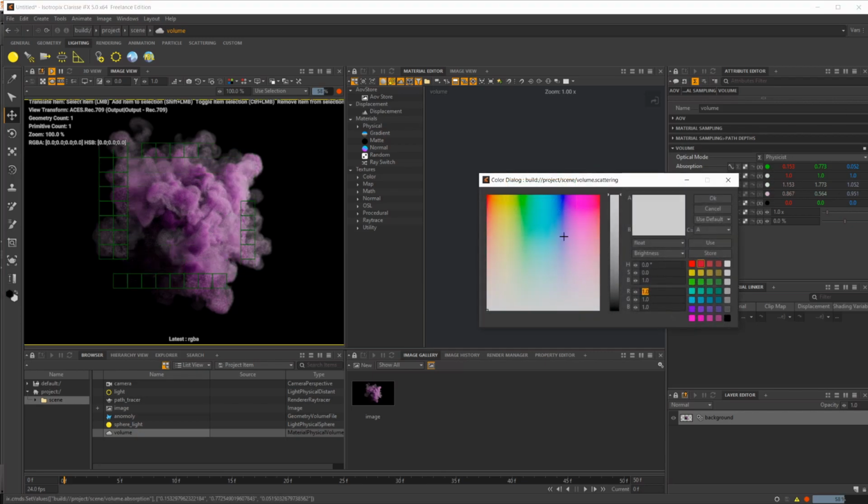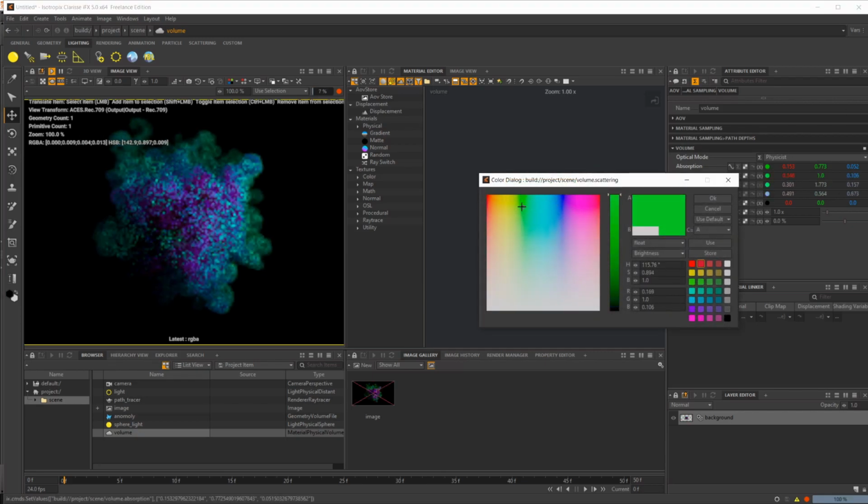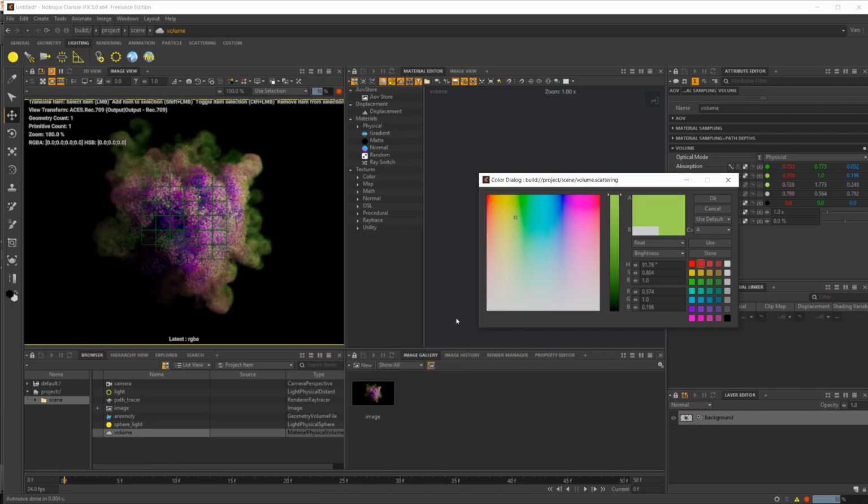You can also change the scattering and absorption here, and this is going to be an overall color change to your entire VDB, so you can get some cool looks going here. So you're going to want to color these settings. If you're trying to create something like a nebula, you're going to get some cool looks by doing that.